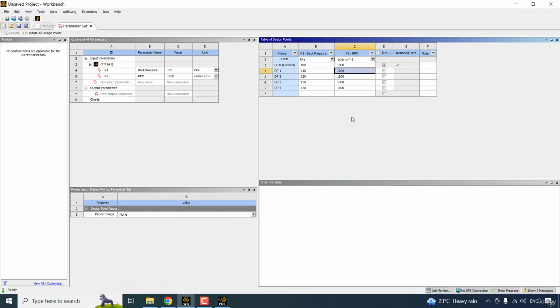Here we can see all the variable parameters, that is back pressure and RPM. We can change the units to revolutions per minute. For this particular example, I will change only the back pressure and show the variation results. You can try to change the RPM value also and generate the compressor characteristics.